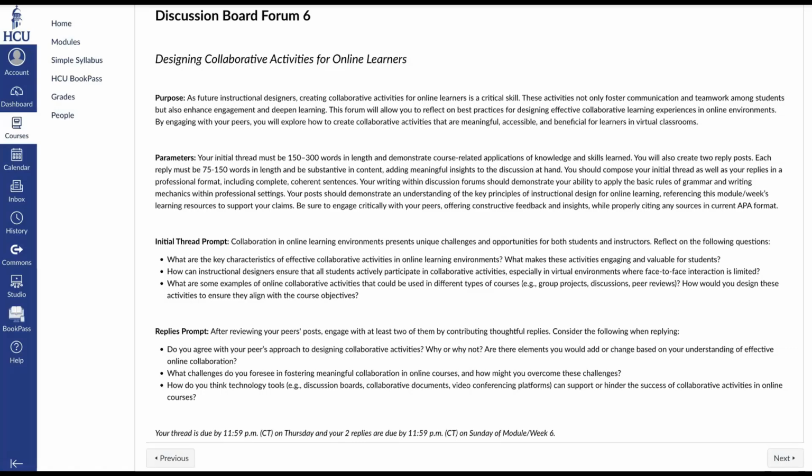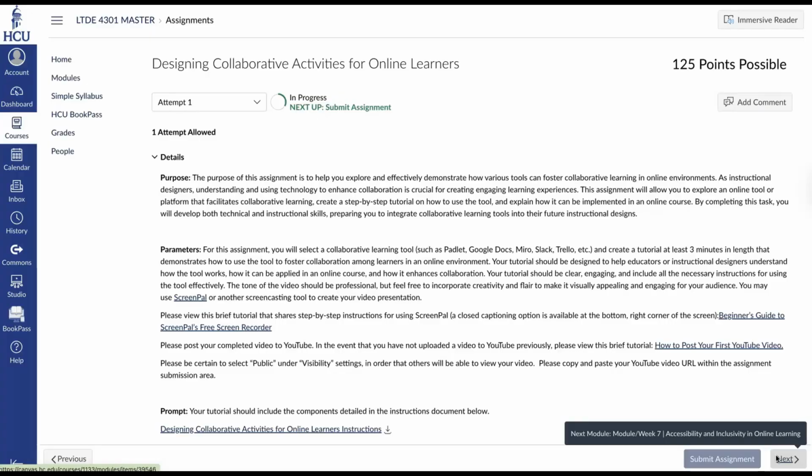And finally, how do you think technology tools such as discussion boards, collaborative documents, and video conferencing platforms can support or hinder the success of collaborative activities in online courses? Collaboration is such a crucial component of effective online learning, and I hope that you will carefully, thoughtfully, meaningfully engage in this discussion board forum and provide both initial threads and replies that further the conversation in ways that are valuable for everyone involved. Let's now look at this week's assignment, which is entitled Designing Collaborative Activities for Online Learners.